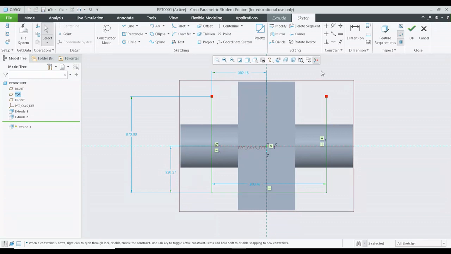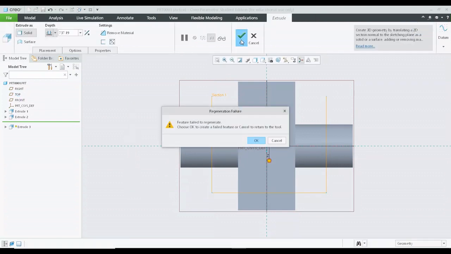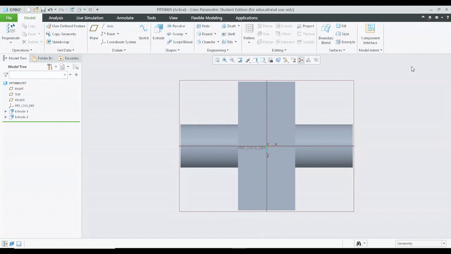So right now this sketch what I've created, the two-dimensional sketch, is an open loop. I'm pressing OK. See, I'm getting a message, feature failed to regenerate. The reason is because this sketch is an open loop. So let me press cancel and let me close it off directly. Press Ctrl D.